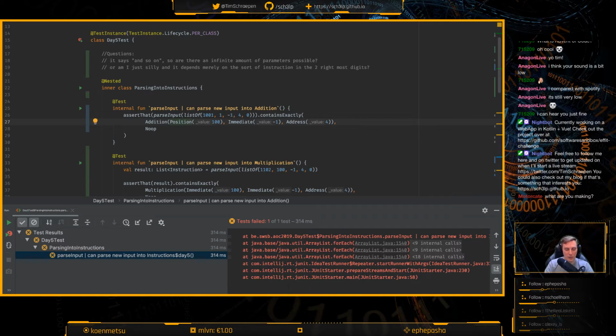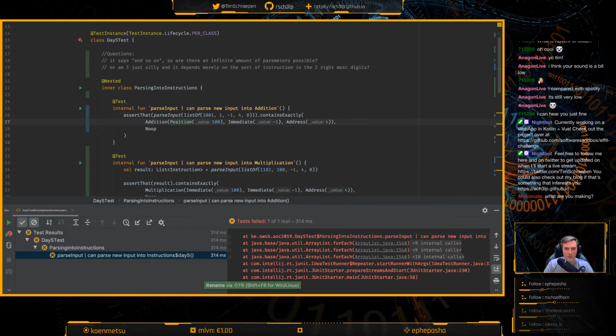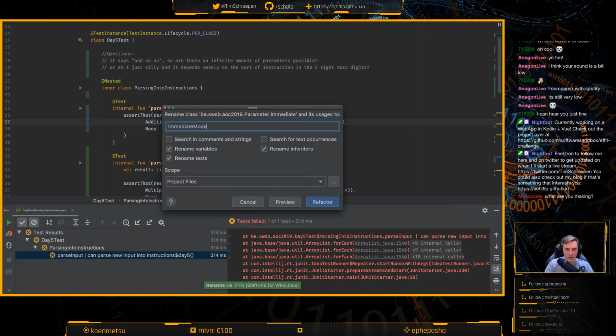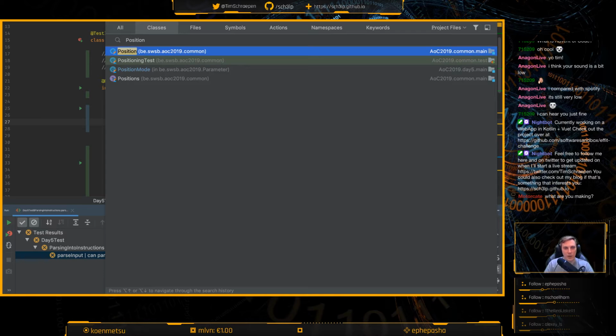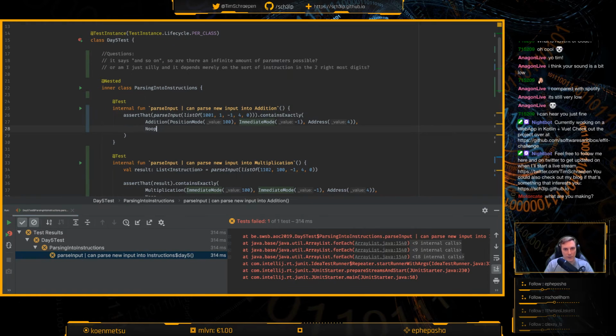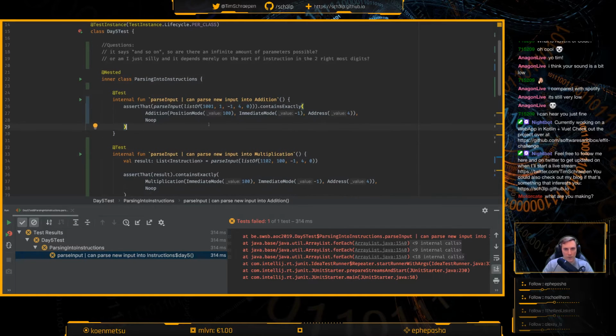I feel like I want to rename this to position mode or something, and same for here, because I already have a position from in my common class. Okay, so now I have two parameter modes, one being position and one being immediate, and then the output.